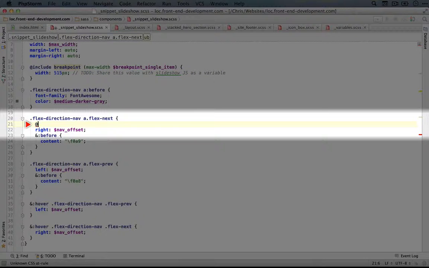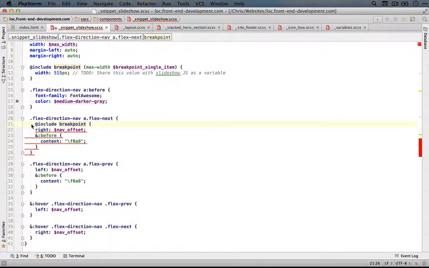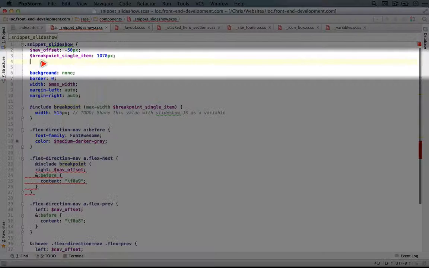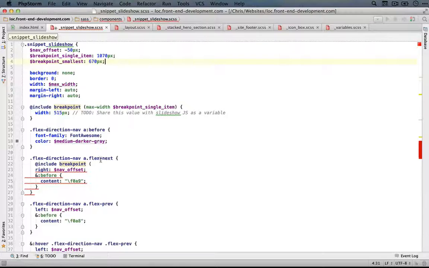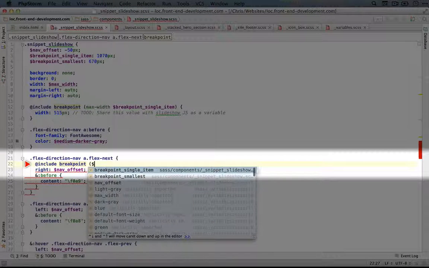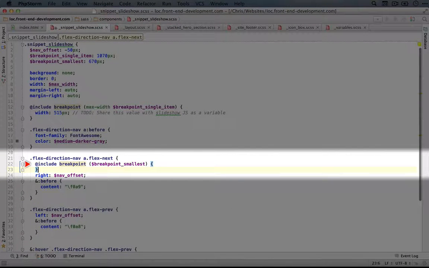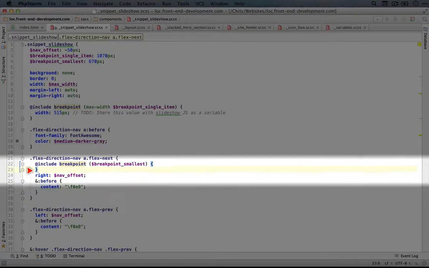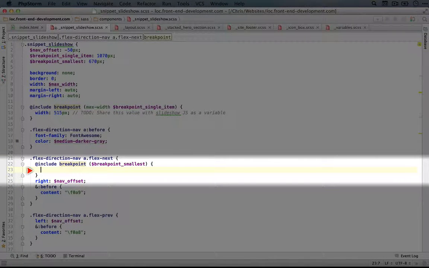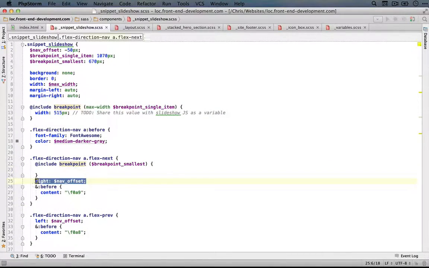So I'll do include and then breakpoint. And now let's set the value as a variable here. So we'll set breakpoint, and let's call it smallest. I'm just trying to be kind of descriptive with the variable here. And let's add that value here. So breakpoint smallest. And again, because we're not setting max width, this will default to min width in the media query that it generates. And then here, let's put our offset.